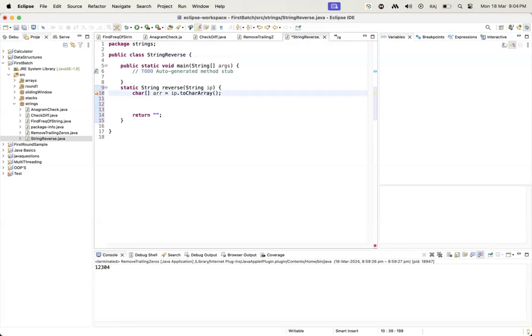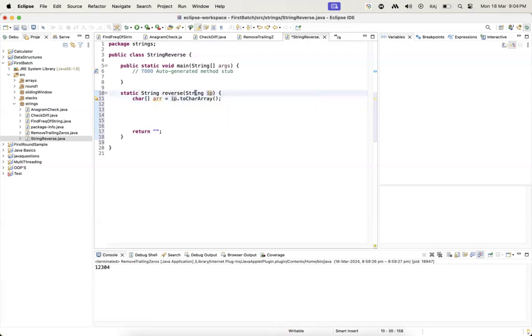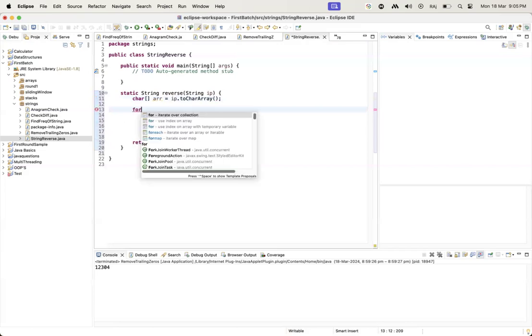Yesterday I told you about this method, right? This is very important. We are going to use this method in a number of places. Now it has been converted to an array. The given input string is converted to a char array. Now what do we have to do? We have to iterate through it.